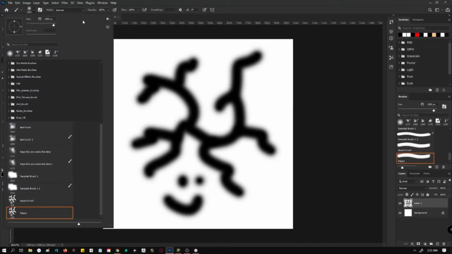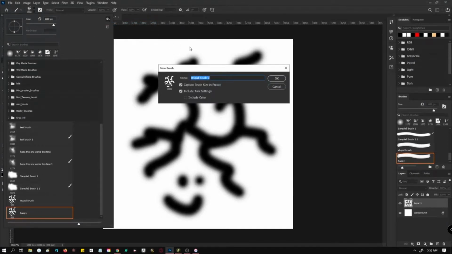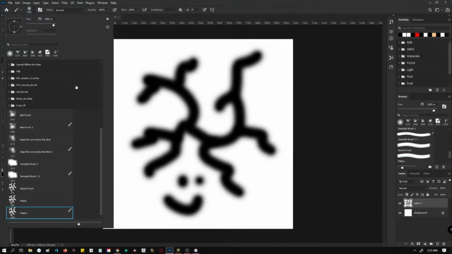Again, and then once we have it, here's our happy brush. We're going to hit new brush preset. We're going to capture the size and capture the settings. If either of these aren't checked, it doesn't work. So we're going to call this happy. We're going to hit OK, and look, we now have the happy brush. The icon tells it's ready to go.